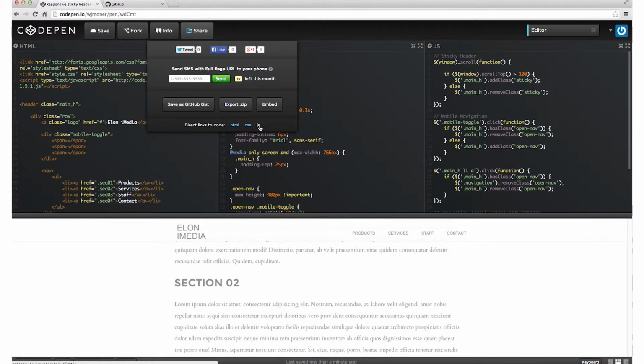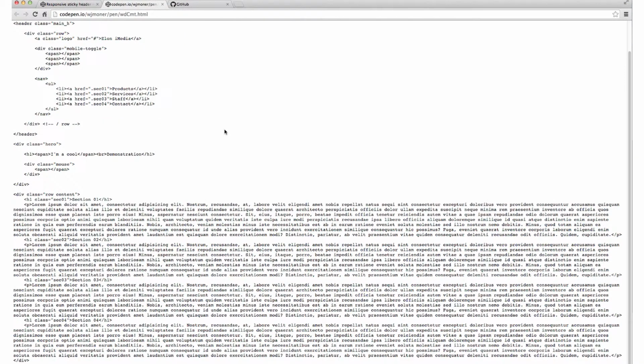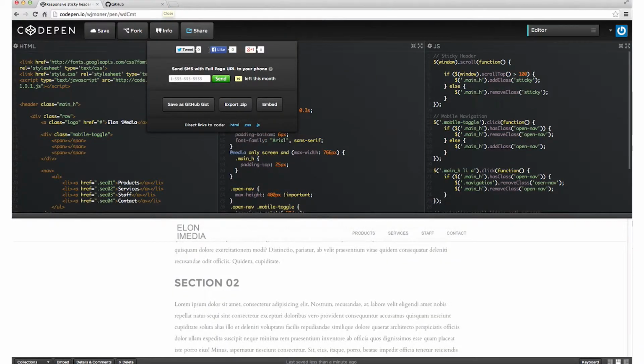So if I click on one of these, let's say I want to click on the HTML, I can see all of the HTML that is part of the CodePen, but in a plain text type of view, which is wonderful. And I can take this into my favorite text editor and mess around with it there, or I can just download the entire zip itself.